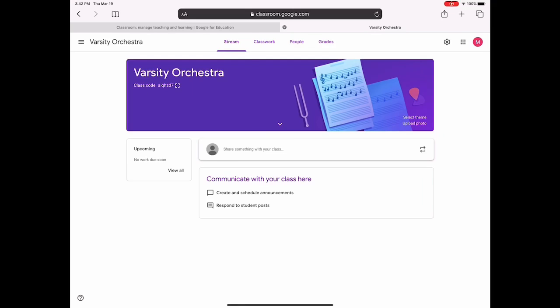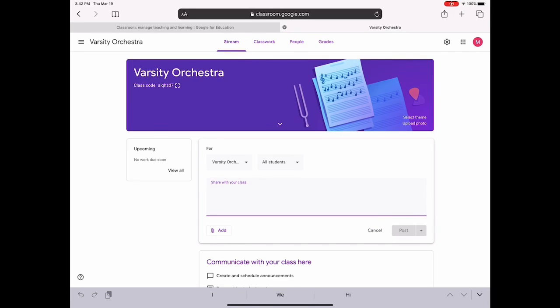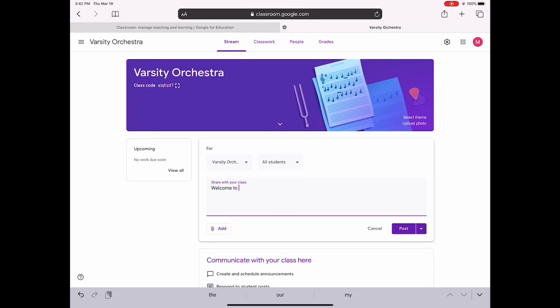Now, look where it says share something with your class. That's going to let you post a comment or an update or some information. Let's click on it, and it'll open up a menu where you can type. Now you can type whatever it is that you need to say. Remember, this will be live as soon as you click post.